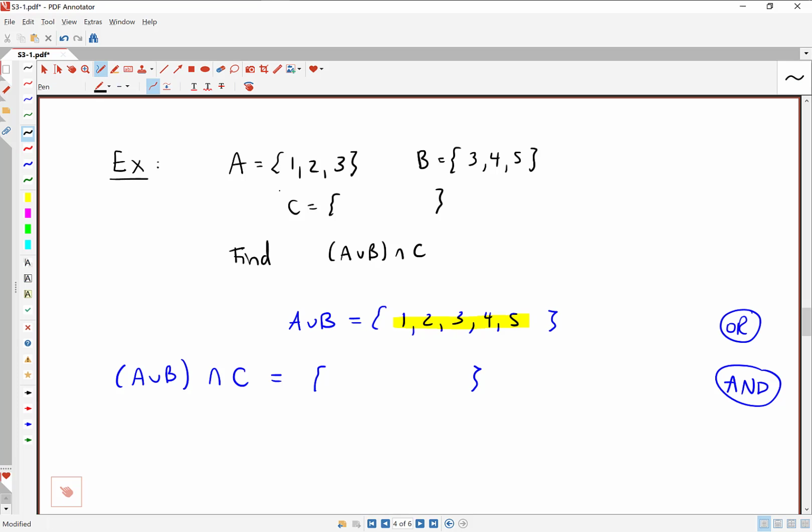If C is the set 0, 1, 5, 6, then our set A union B still looks the same as before. Nothing has changed there. But let's think about how the intersection now changes. So we're looking at A union B. We're looking at the set C, and we're asking, what do these two sets have in common? Well, now it would be 1 and 5. So 1 and 5 are the elements that belong to both A union B and C.